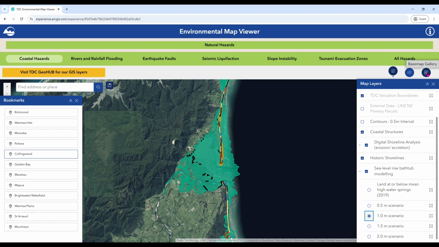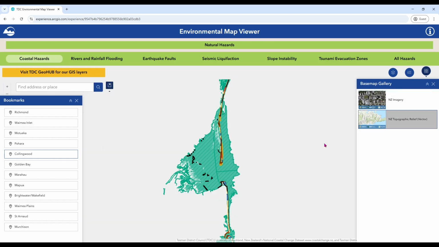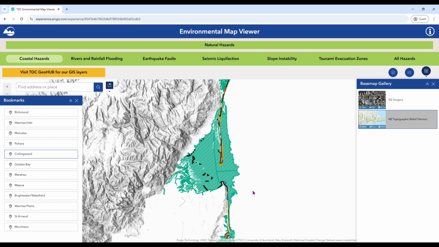We can also use the base map gallery to change the base map that underlies the map window. We've got a choice between New Zealand aerial photo imagery, which is currently visible in the map window, or a topographic map.